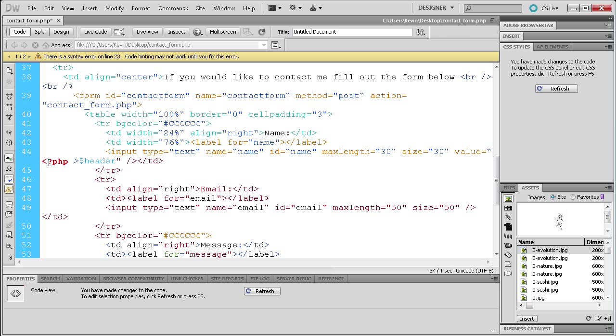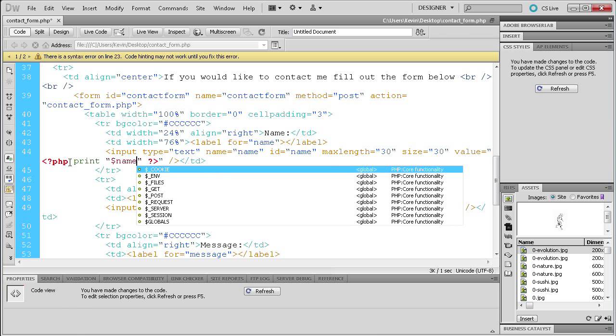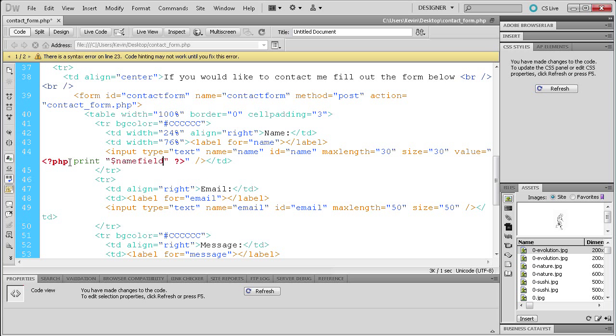sorry, seem to finish that. We're going to do a question mark, close PHP. Make sure there's a space in the middle of these two tags, and we're just going to type print. Then a space, two quotes, and inside of that we're going to type a variable. We're going to call that name, the name field. I'll explain why we're doing this in just a second. Then after the quote we hit a semicolon.